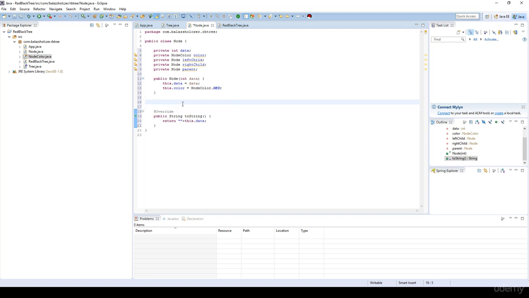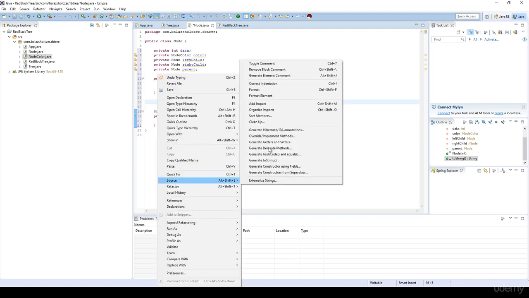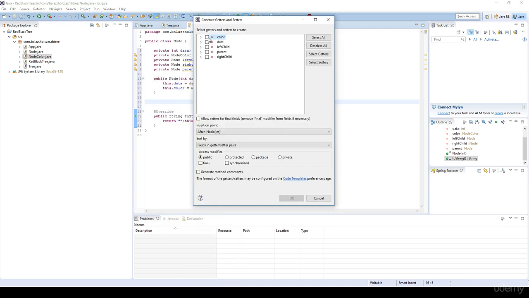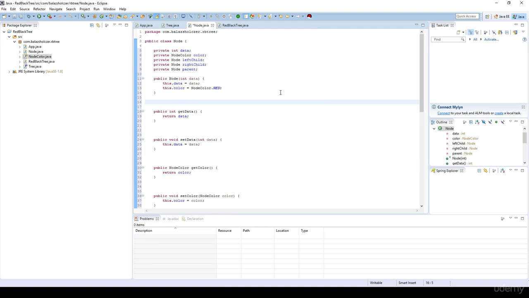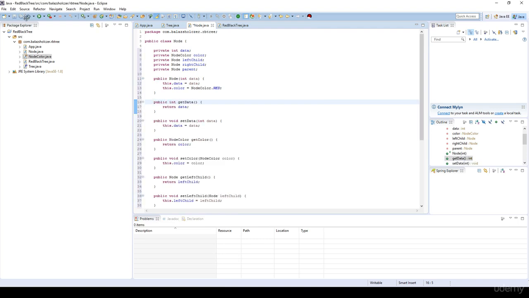Okay, and then I would like to create getters and setters. So source, generate getters and setters for all of these field variables. Okay, Ctrl-Shift-F to auto format, and basically that's all.